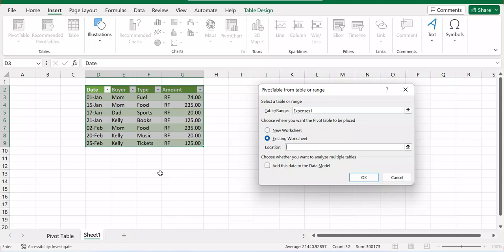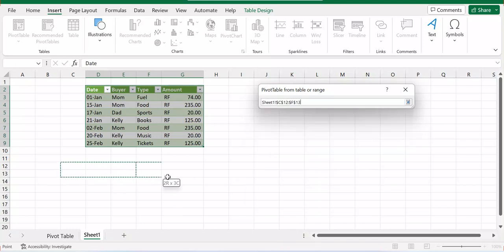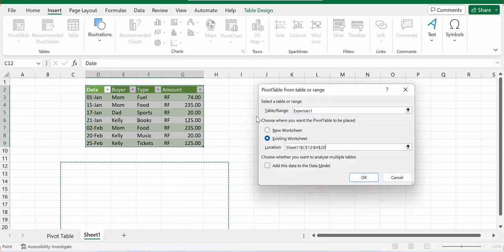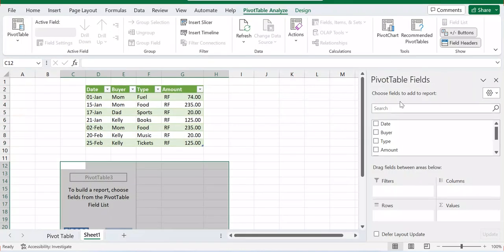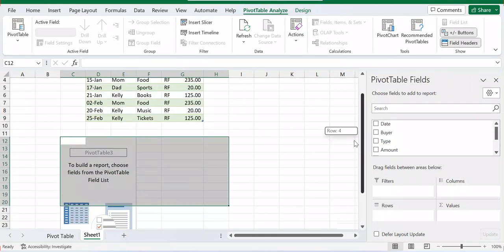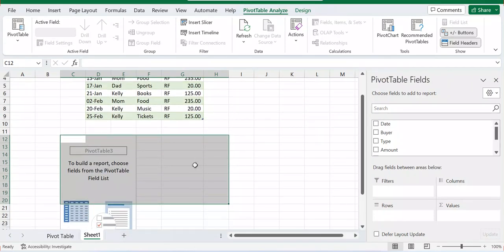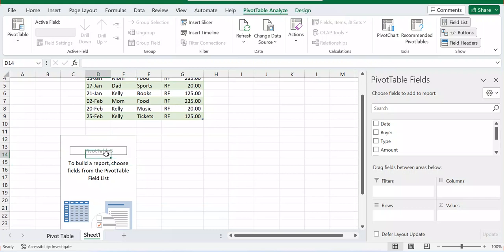If you want to go to the existing one, you click there, and also select where you want your data to go. So yes, your table. Now I have to click here. Once I click here, you can see now it comes to the existing one. So what I do is, you see now this is an empty table, which is called PivotTable3.